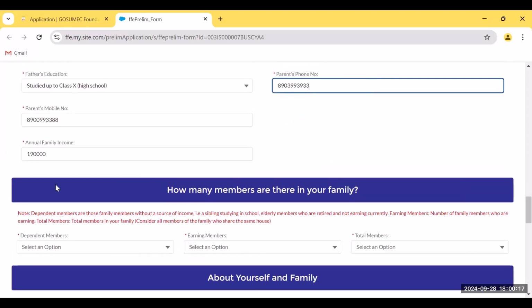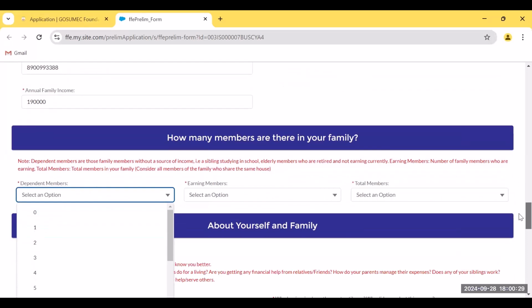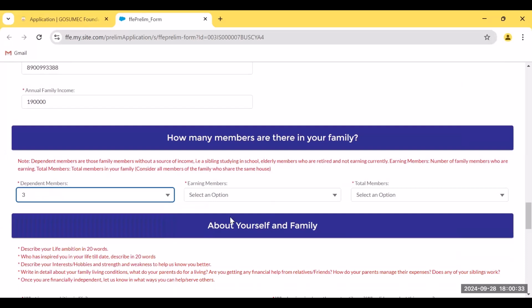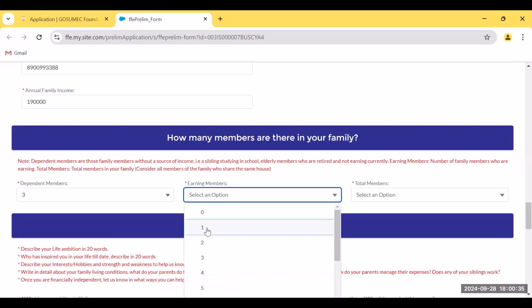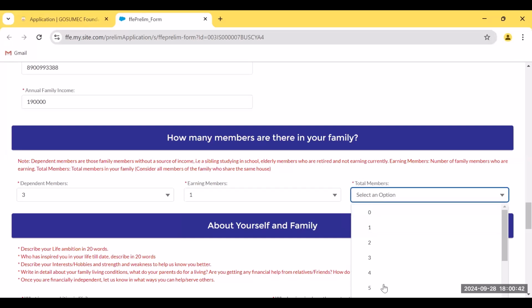You also need to know how many members are there in your family. Dependent members are those who are not earning anything. So if you have two children, and if you also have a grandmother or a grandfather living with you, then you can enter 3. Earning member would be your father. Then the total number would be 4.